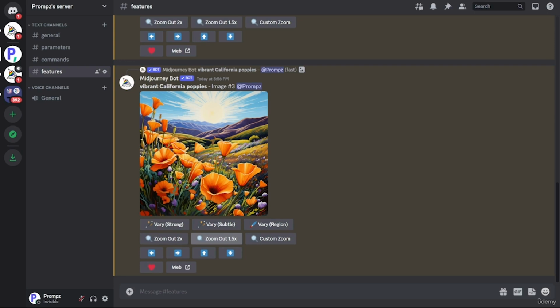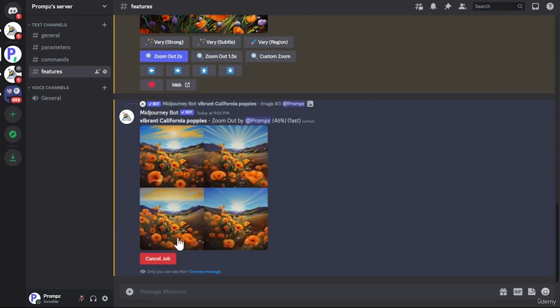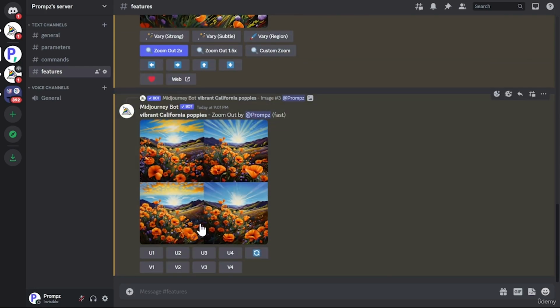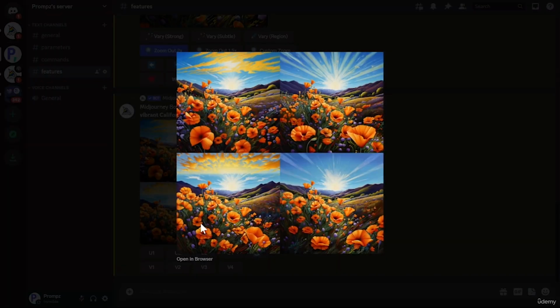Let's put zoom out to the test. Here I have an upscaled image of vibrant California poppies. Now I will click on the Zoom Out 2x button. Notice how the surroundings blend seamlessly? The sky and the flowers, everything flows naturally, all while keeping the original image intact.